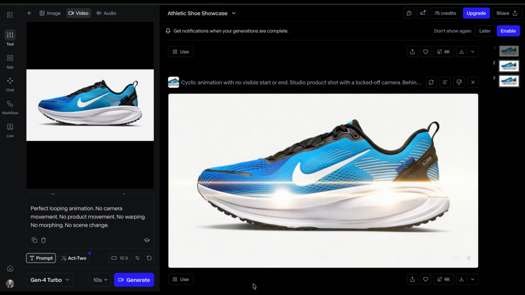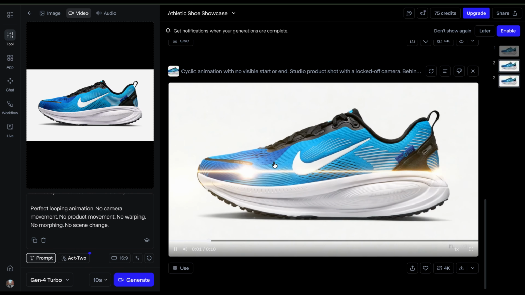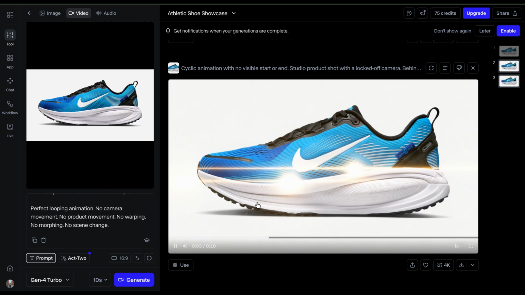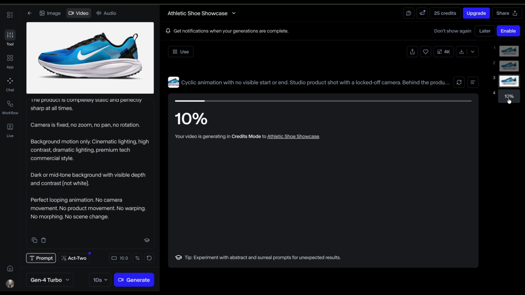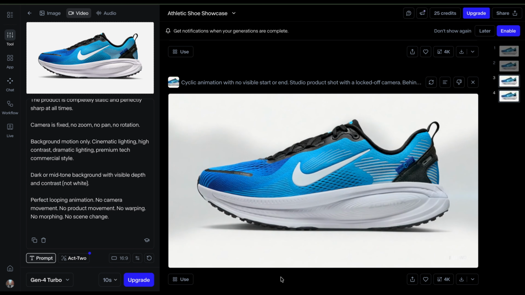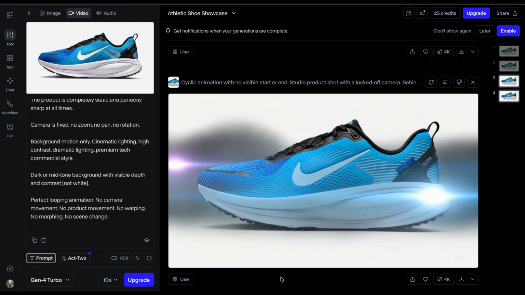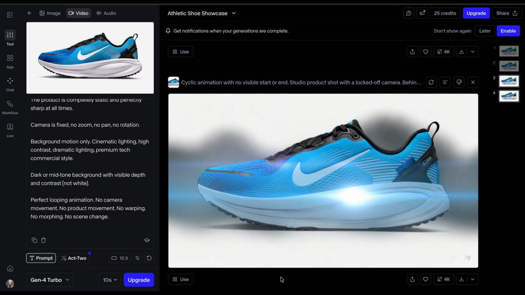I wanted a little bit more going on in the background, so I'm gonna try the prompt again and just see if I can get a little bit more color happening. So on this last effort, and you can see my credits in the corner, those are the credits that you have available. They're starting to go down, so I'm gonna run out of options here. This is just the free tier.